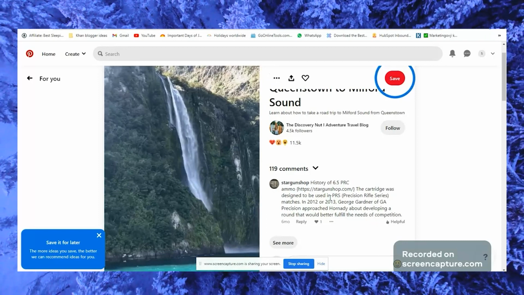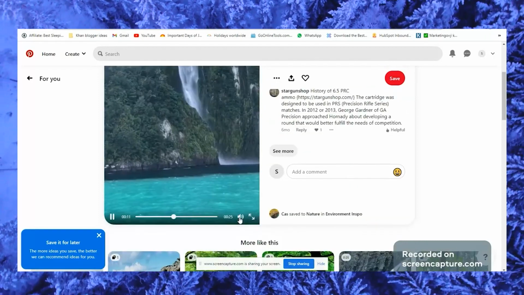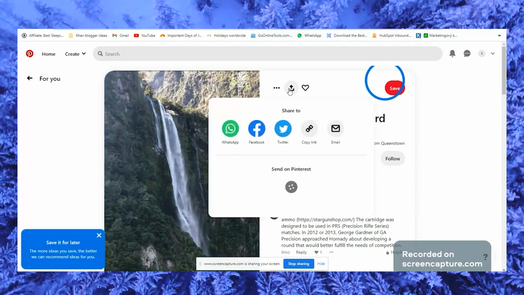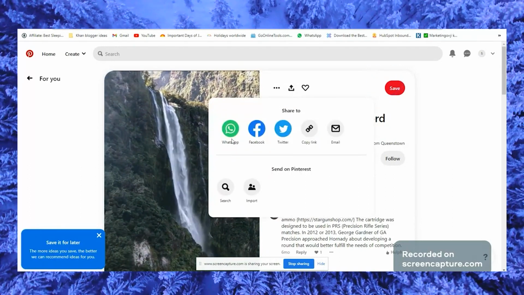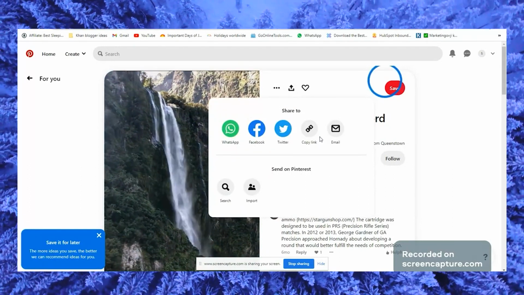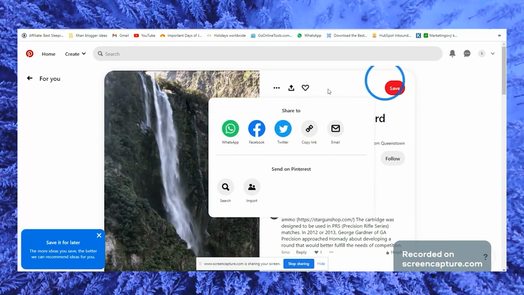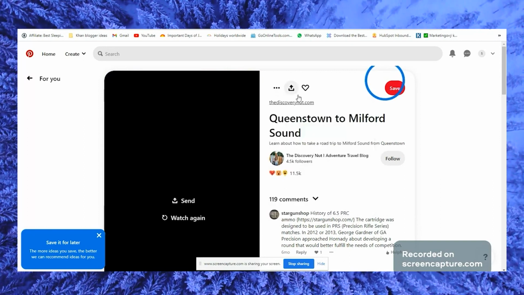Alright, so what you need to do is log into your Pinterest account on Pinterest.com and choose any video you want to download. If you try to look for a way to download the video on the Pinterest website, there's none. You can't do it. What you can do is copy the link of the Pinterest video you want to download.